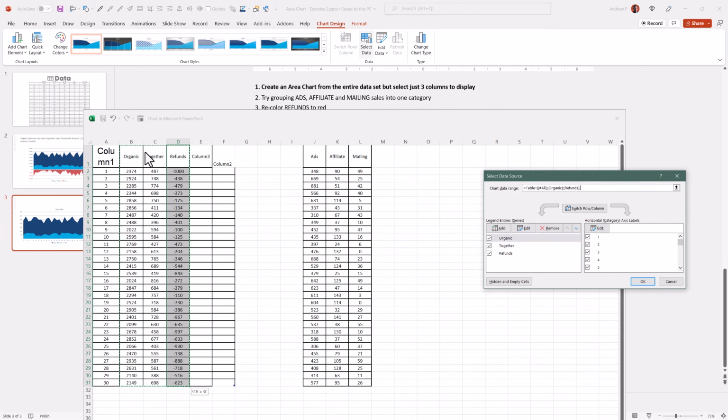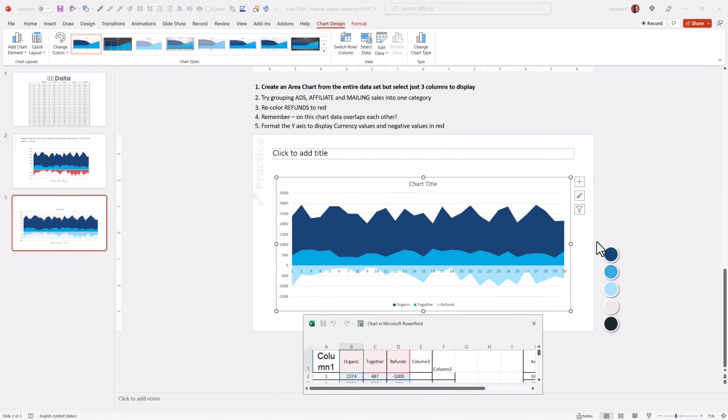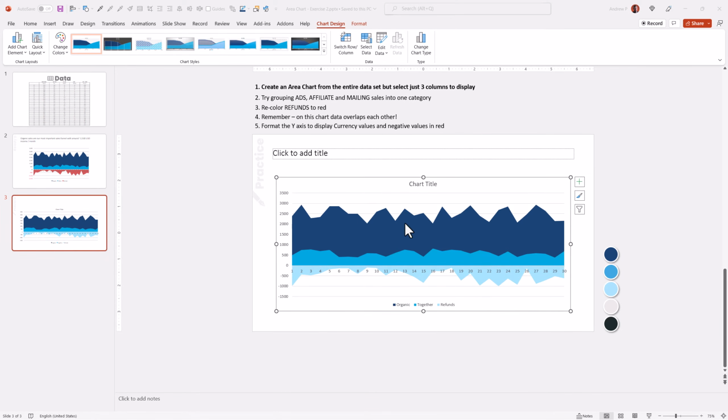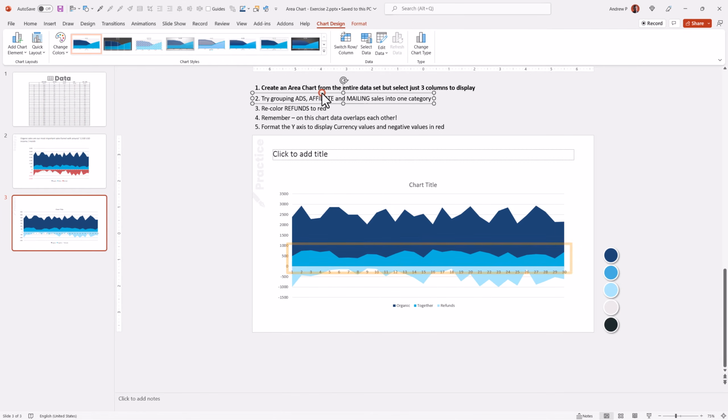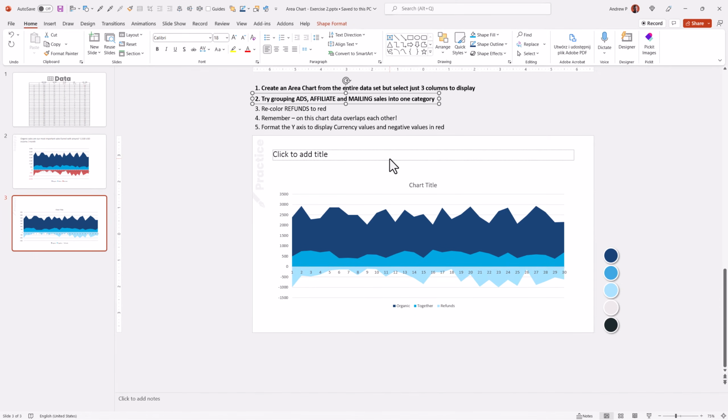The column number 2, 3, and 4, because the first column will be automatically selected. As you can see, the horizontal is automatically selected to 1 to 30. All right, we have now 3 different categories, but we compiled all 3 other categories into one. I know it's a little difficult, but we have to challenge ourselves.